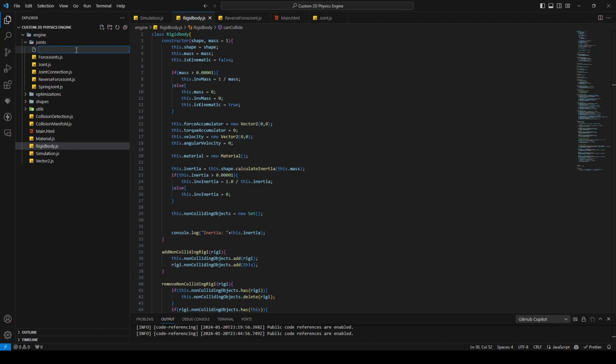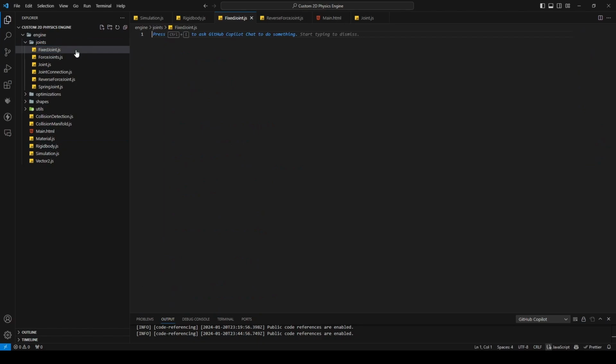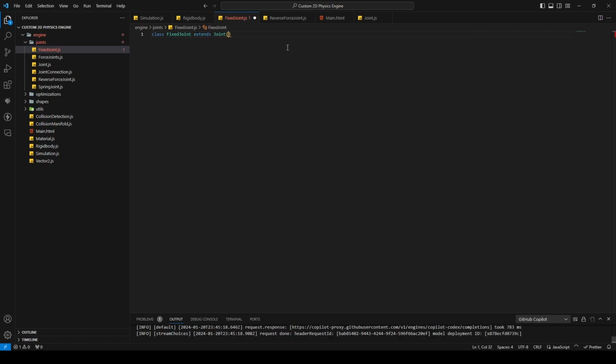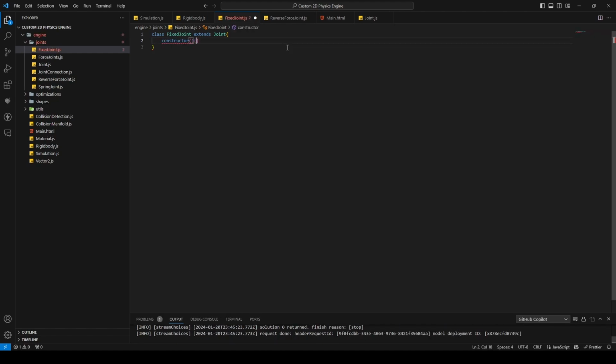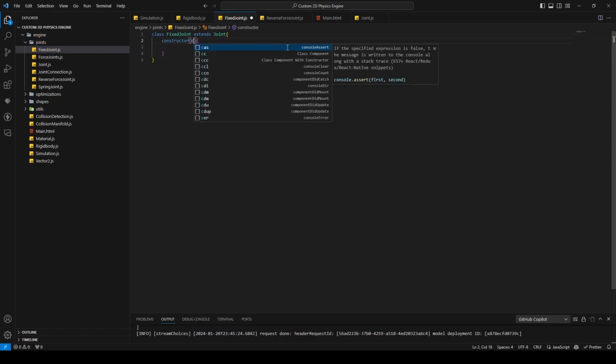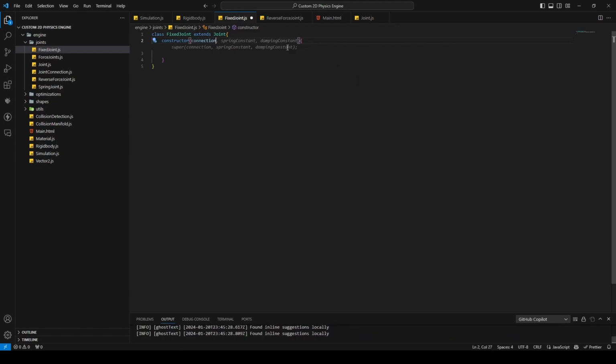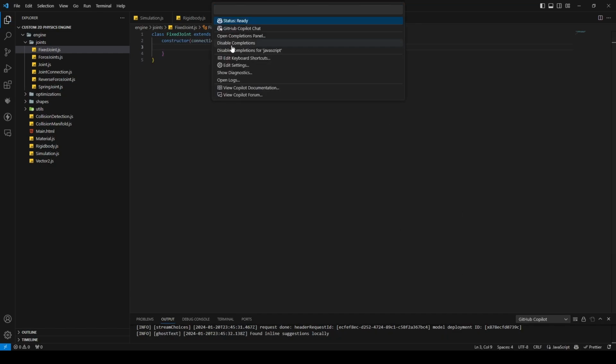This folder, file new, and I call it fixedjoint.js. There we go. Then, of course, we need the class. It's called FixedJoint, extends Joint. It's gonna have a constructor with just a connection. There we go. Oh, and as you see, I have GitHub Copilot on again, so I'm gonna disable that. There we go.